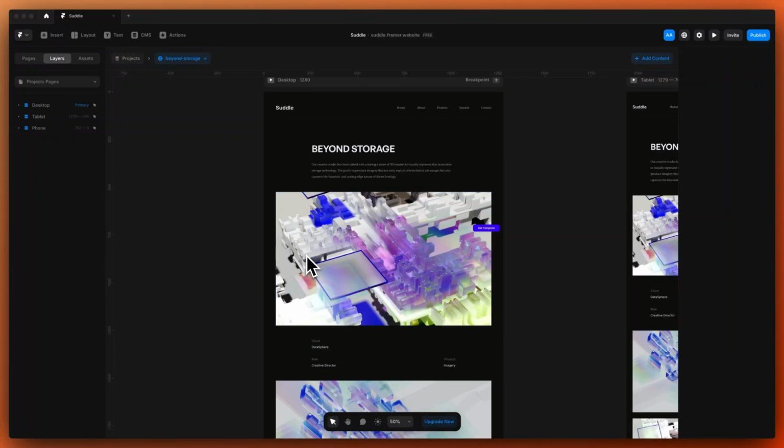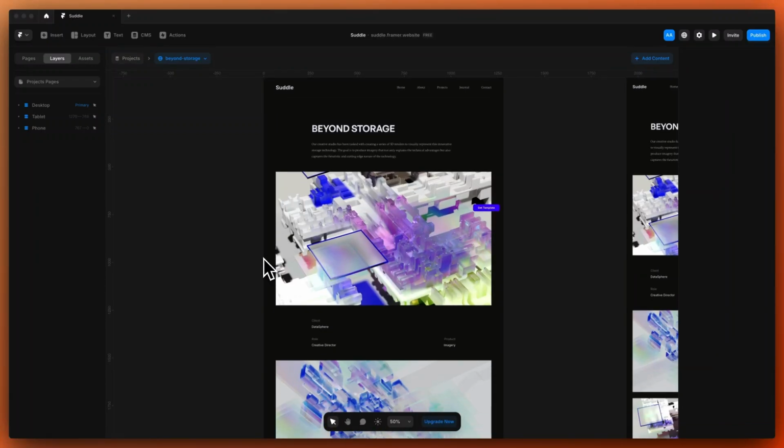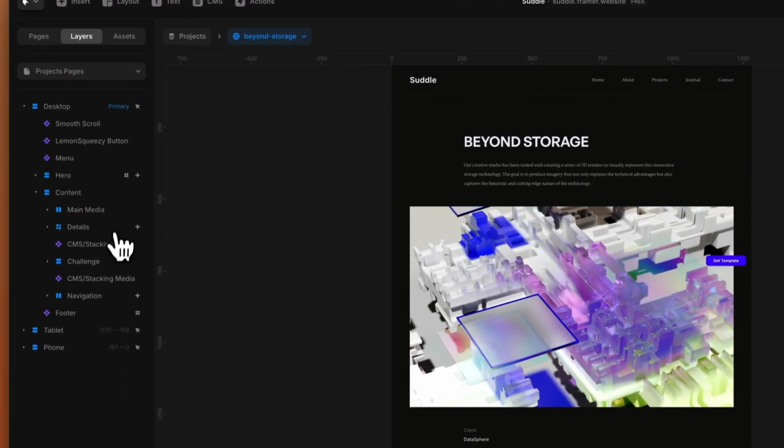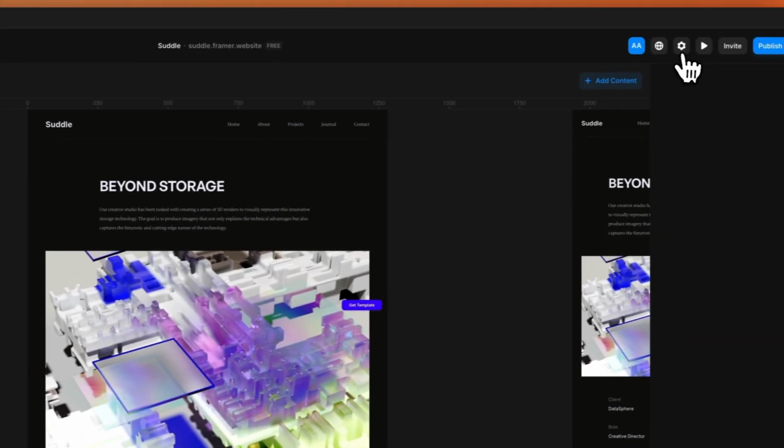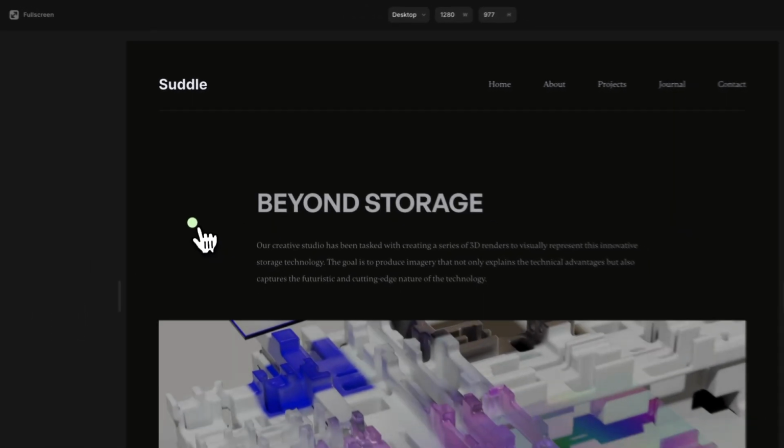My name is Eli, and this is Dynamic CMS Pages with Framer. I'm using a Framer template I designed. It has a CMS collection of projects, and its pages follow the same design, all with set styles. So let's go ahead and preview the first three.